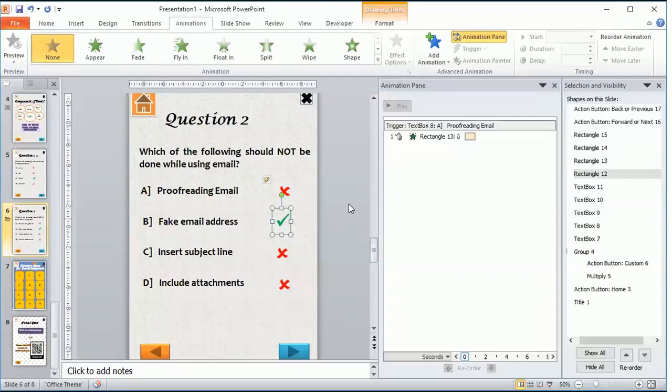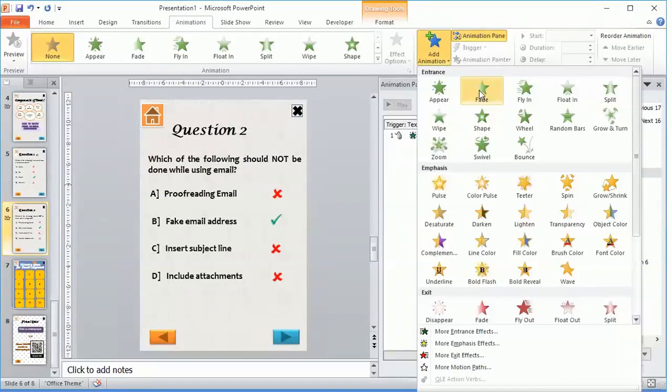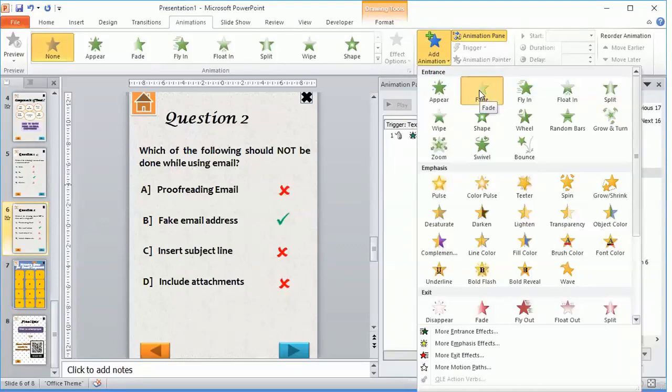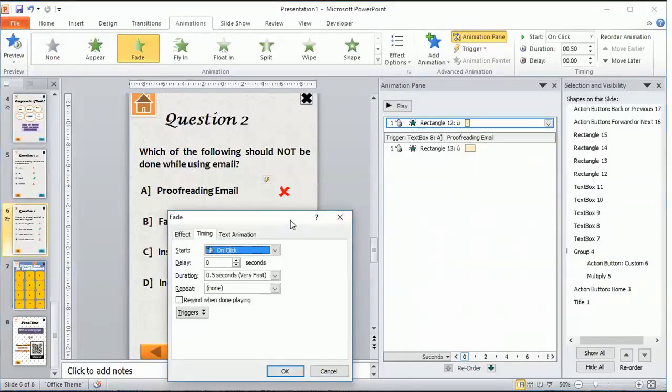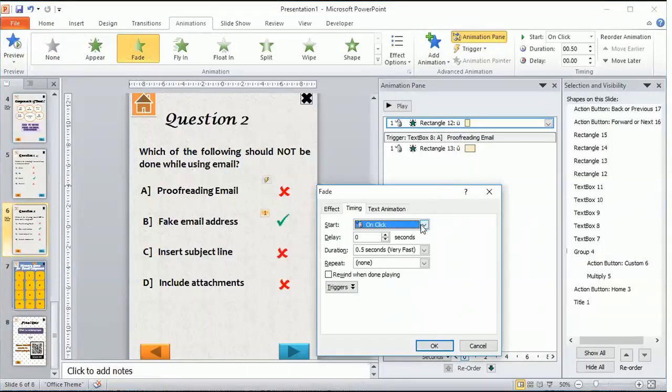Select the tick mark, add animation, entrance effect is fading. I selected fade. It has appeared over here. Now we need to set the trigger. So click on the drop down arrow, select timing. Under timing tab, on click, duration 1 second, that is somewhat fast.